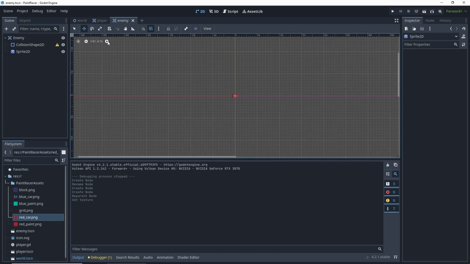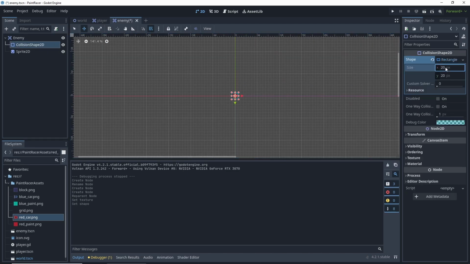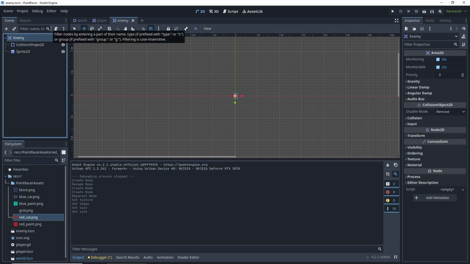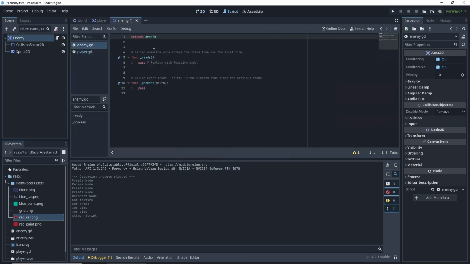Click on the Sprite2D. We can go here, center, go to our collision shape, and we also want a rectangle on this one. And this one we can set to 16 by 16. Yep. We also want to add our enemy script and go in here. And so let's get to our enemy script.